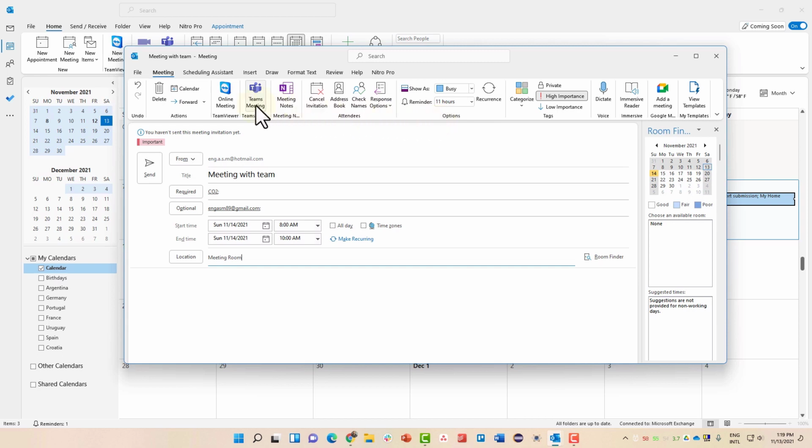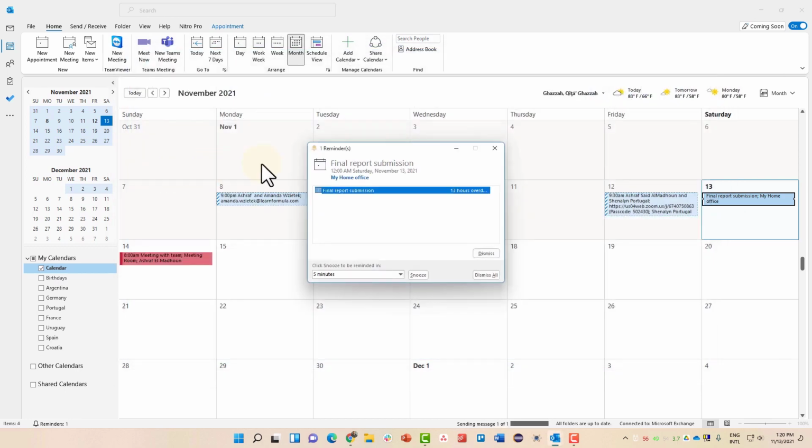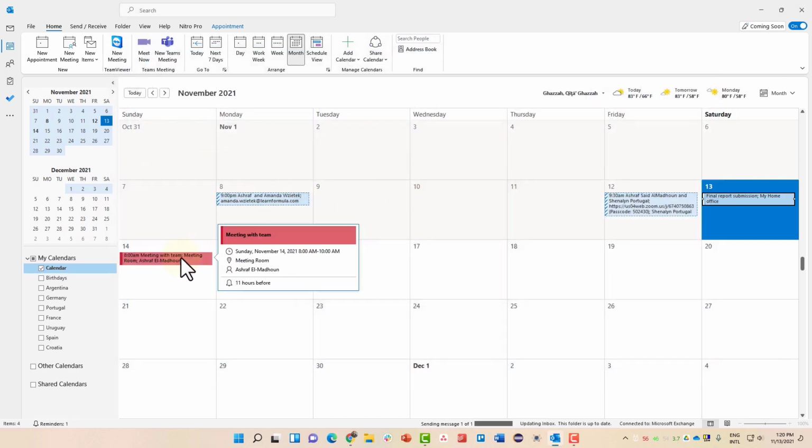You can add a Teams link to make the meeting on Microsoft Teams. Once you are done, hit the send button and you will see the meeting here, November 14th. And here are the details: the meeting room, a reminder 11 hours before, and all the information that you need.